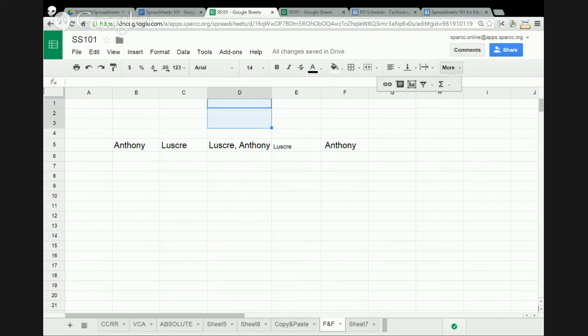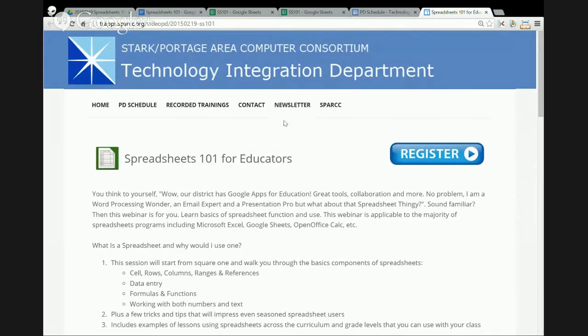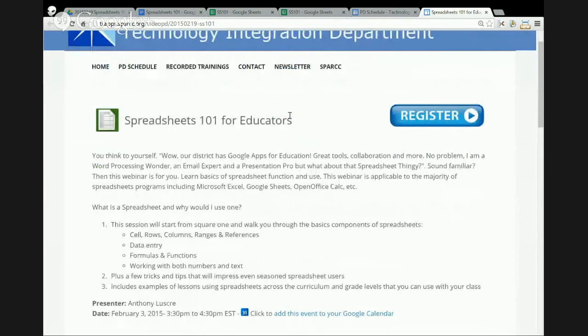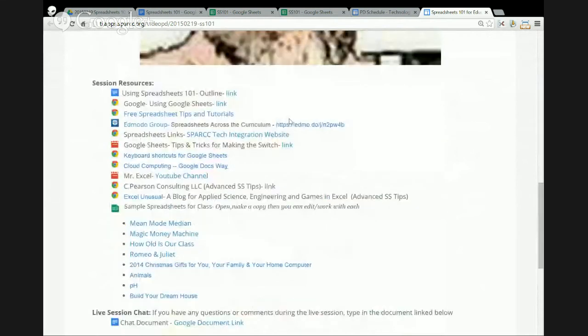I'm going to jump back real quick to show you what our professional development page looks like for our spreadsheets. If you haven't gone there yet, again, that's tiny.cc/spark, SPARCC 208. And if you notice down here below, there's a whole lot of resources available. And I really want to point these out to you, because we try not to make these sessions just how to. We want them to be how to use them in your classroom.